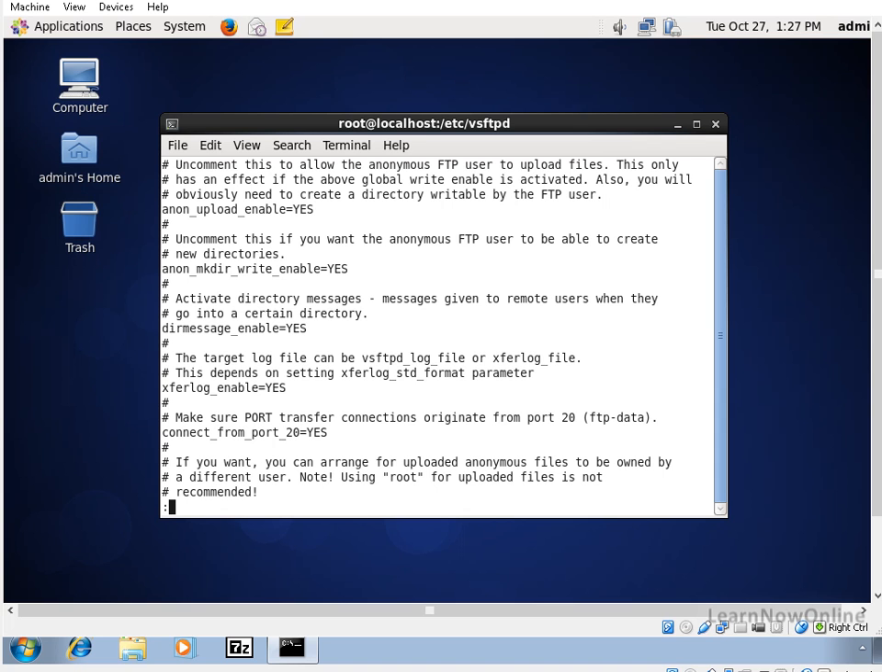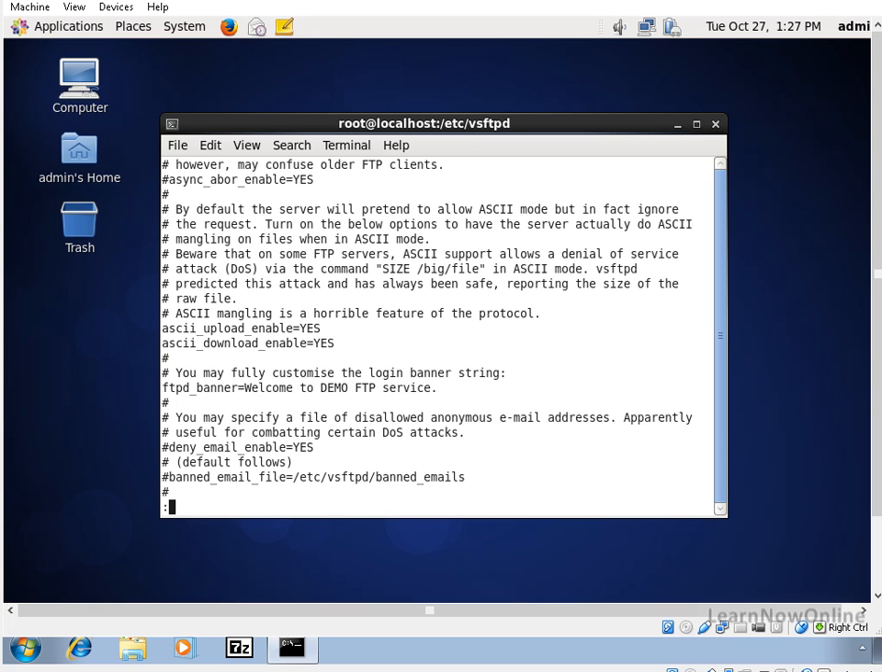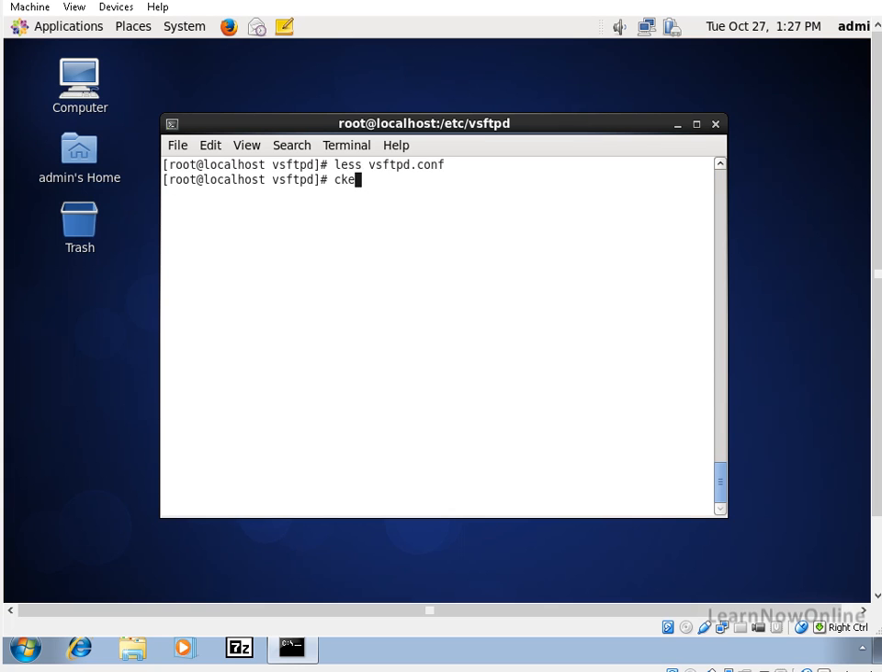The other thing that I did here is I created a banner out of the default settings. I have a banner and I call it my FTP banner, which just says welcome to the demo FTP service. Okay, so nothing really strange there.